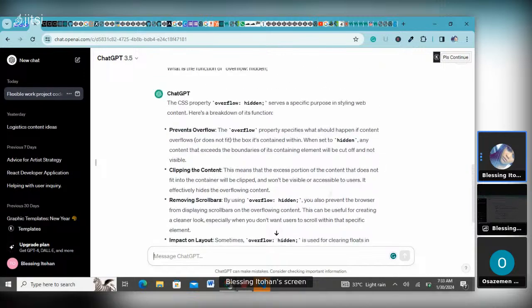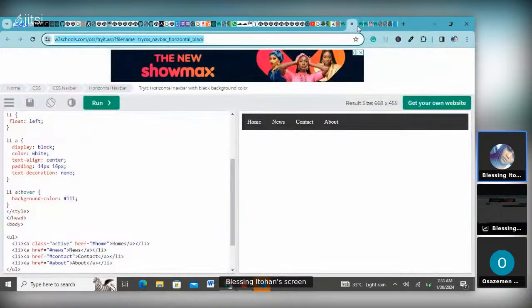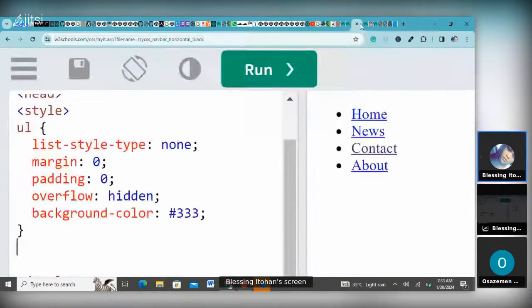So you can see what it's saying here, that its function is that it can prevent overflow. The overflow property specifies what should happen if the content overflows or does not fit the box it is contained within. When set to hidden, the content is clipped at the boundaries of its containing element. Okay, so basically, for instance, let me see, do I still have this?